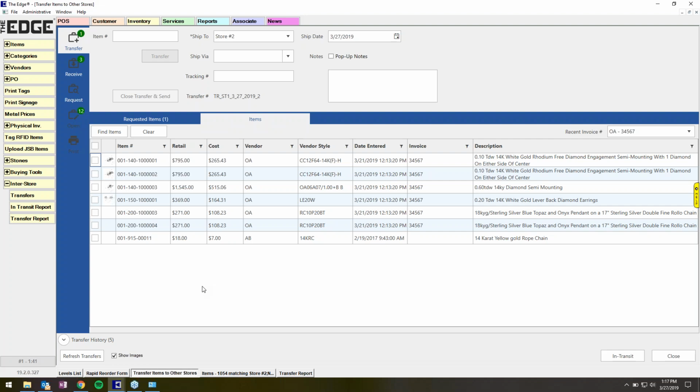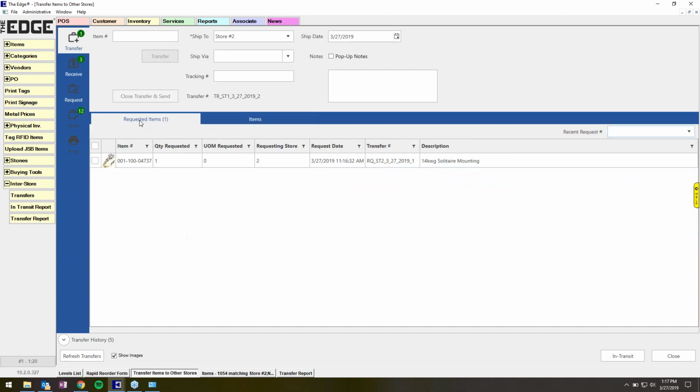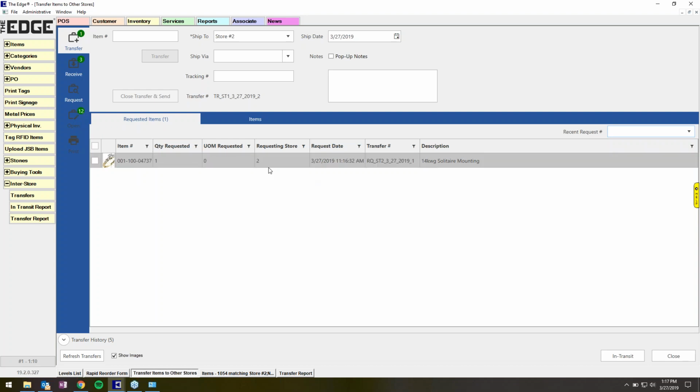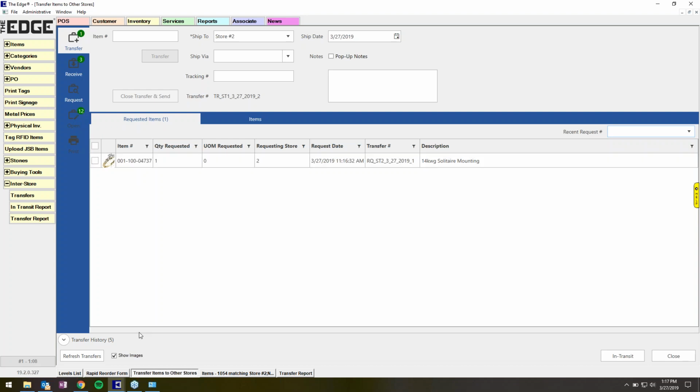Question, how does the request pop up on the other store's screen? So the requests are going to show up, well, first, if you have the email notification set up, whoever the associate is at that store or multiple, they're going to get email notified. But also, when they come into the transfer screen, the request items tab is the first tab. Anything that's been requested from your store is going to be listed here. And then, like I was saying before, this will refresh every 5 minutes by itself. But if you know that somebody requested something, you can use your refresh transfers. It'll come through right away.